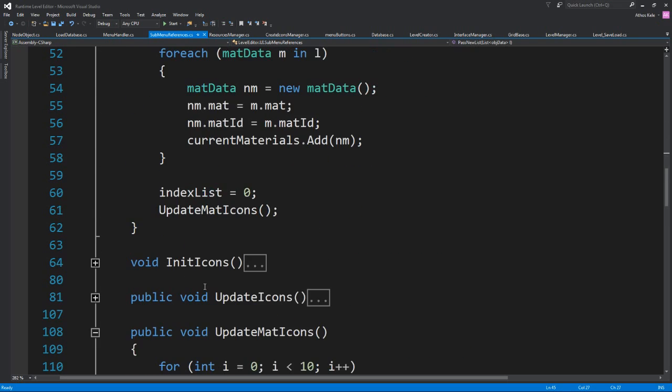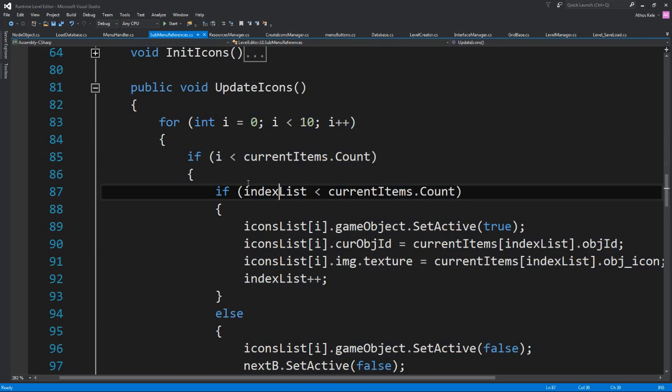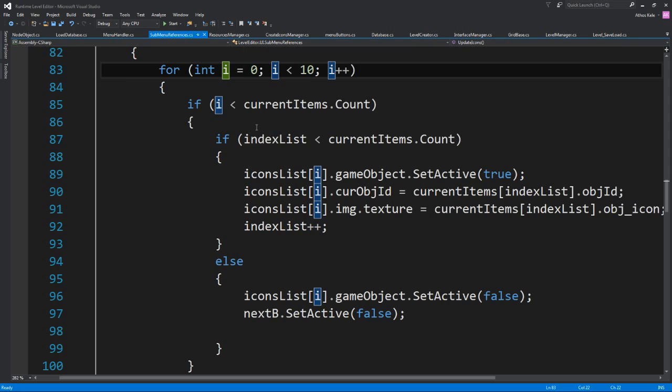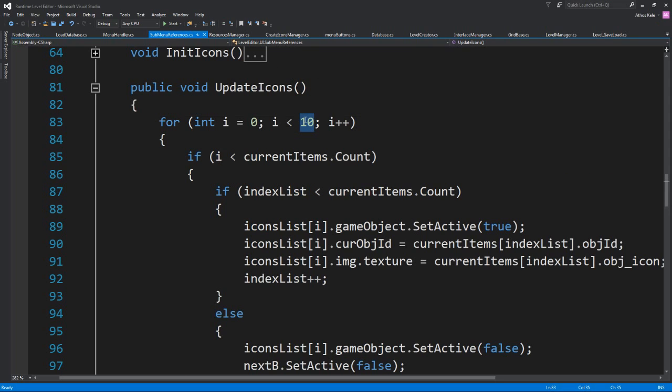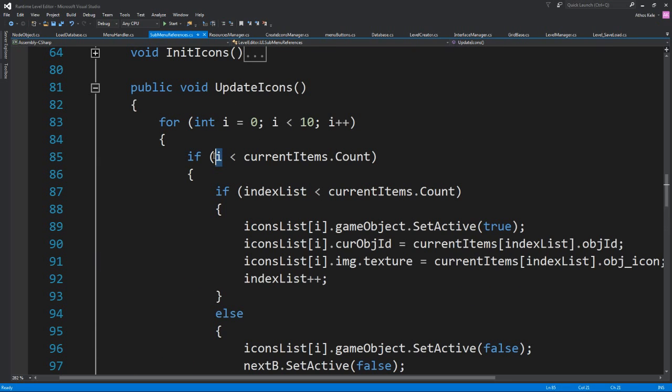Update icons is over here, and we're basically going and saying for every 10 entries we have, if the I is lower than the current items count, so that means we have less than 10 items available, every entry into our grid until we reach 10 entries, close them. If the I is lower, that means we have available list. We need to do another check.